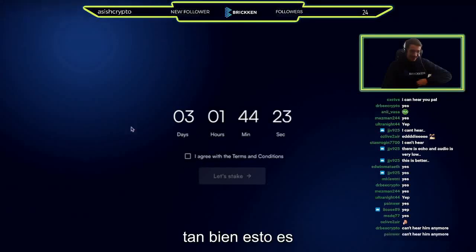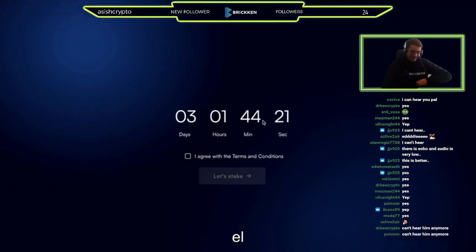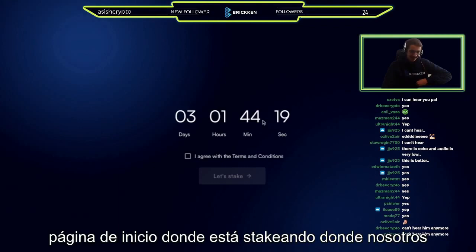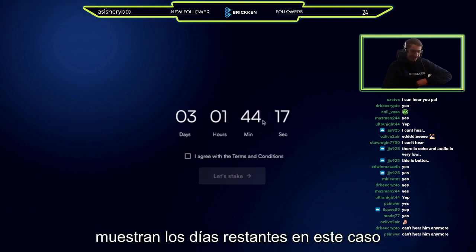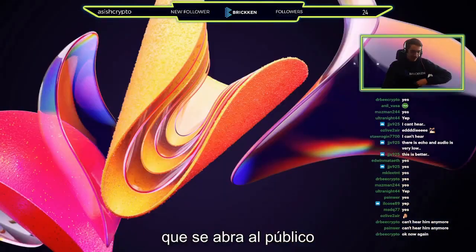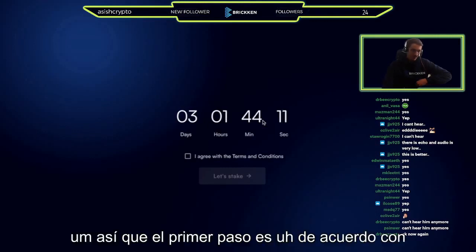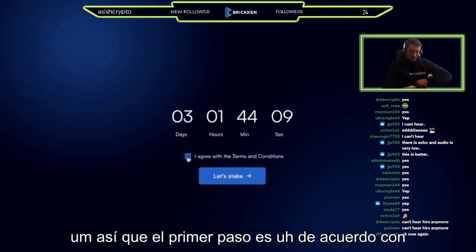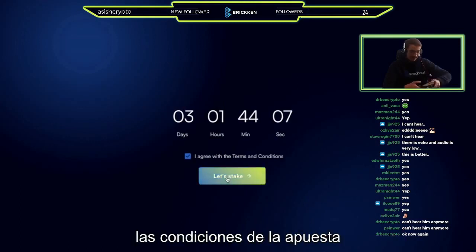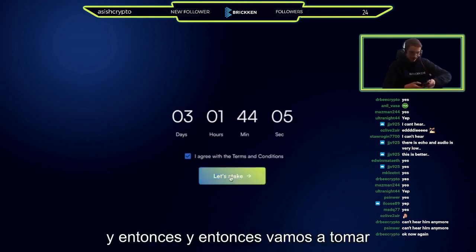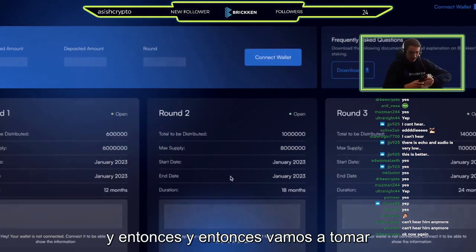Well, this is the homepage for your staking, where we are showing the days left, in this case, for the staking to open to the public. The first step is to agree with the terms and conditions of the staking, and then let's stake.